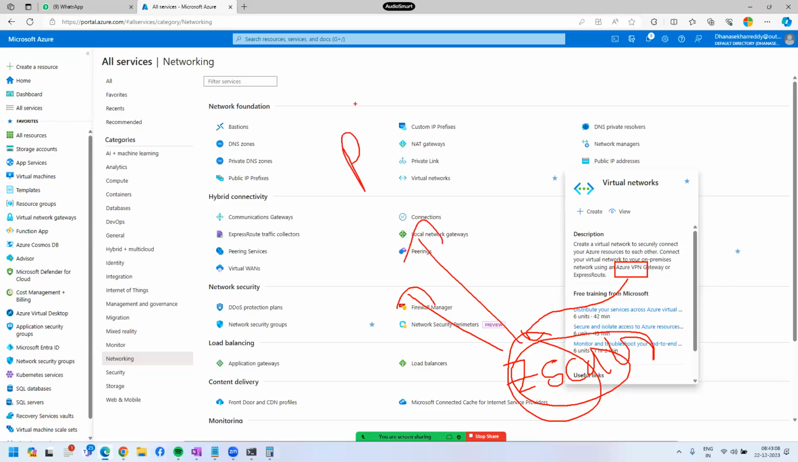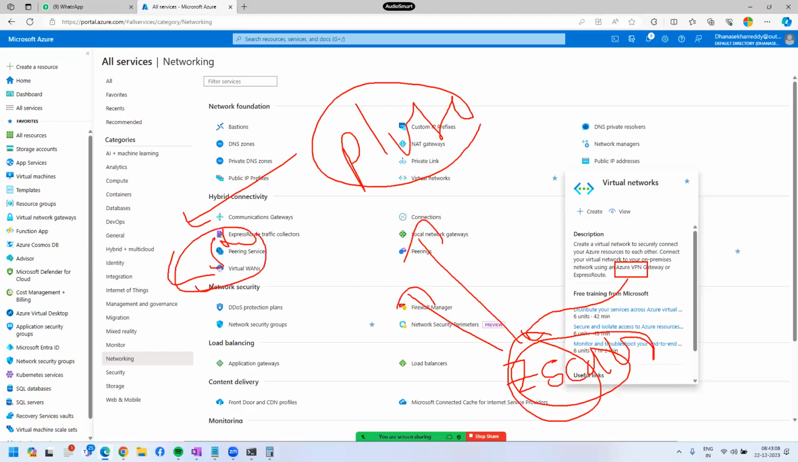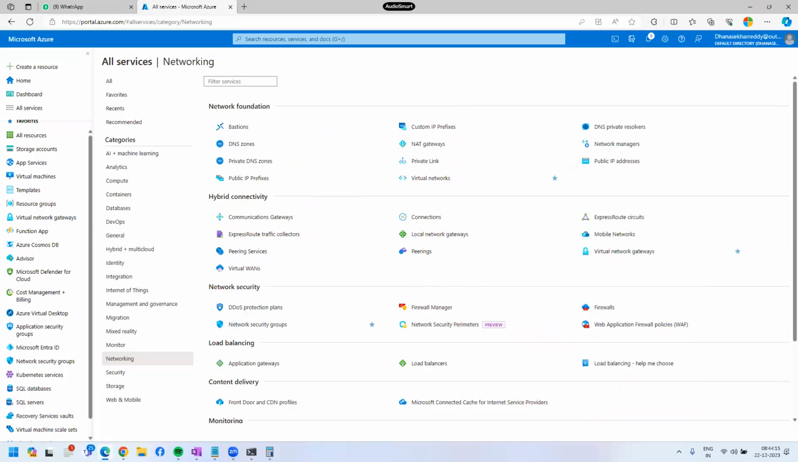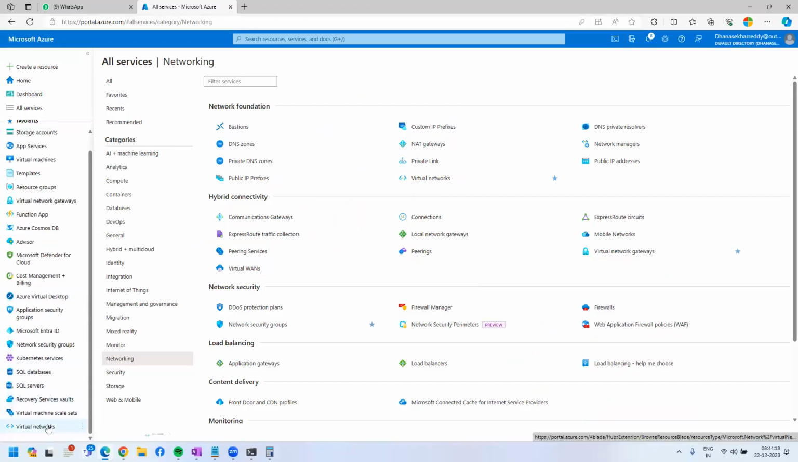Zscaler, Pulse. Have you heard about it? Pulse is another one. Also, we have Cisco VPN. You know, right? Citrix people are using Cisco VPN. So now the popular one is Zscaler, a third party. Yeah, fine. Now navigate to virtual network.